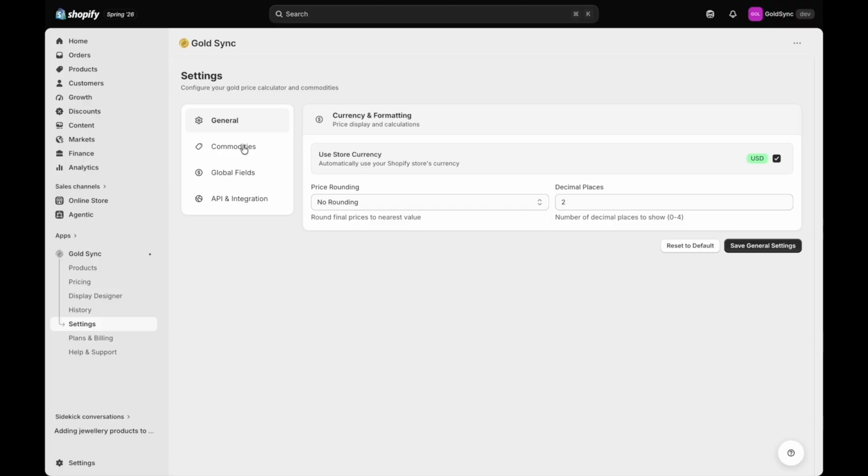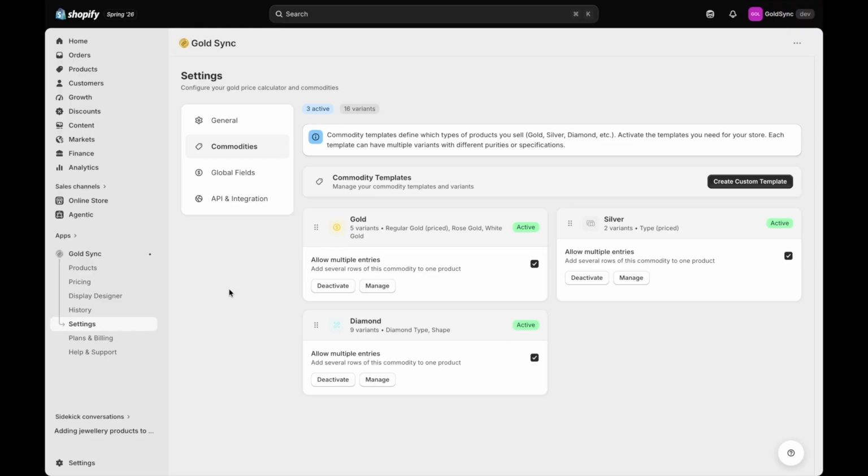The second general setting that you will see is commodities. Commodities are basically all the gold, silver, diamond, whatever the commodities are. By default, we have given you 3 commodities which are activated. If you are on a free or starter plan, make sure that you only activate one commodity, because above that your plan will not support more commodities. For example, to deactivate a commodity, just click on deactivate and it will get deactivated. This is not going to delete any data from your store. So for now, let's just activate it.